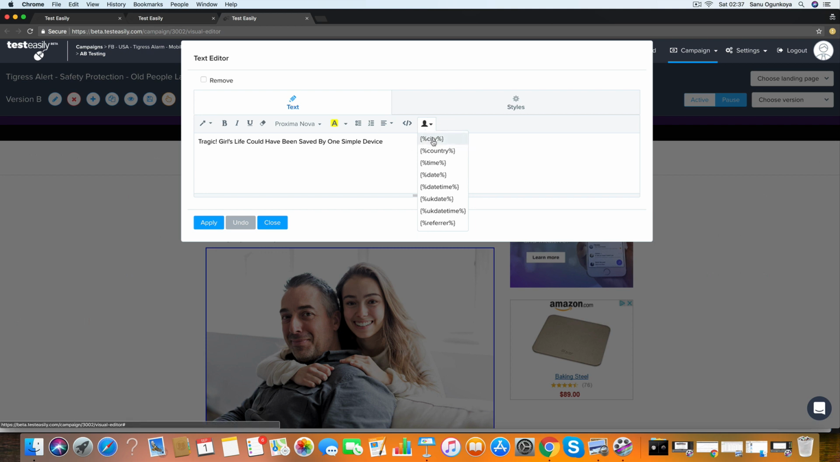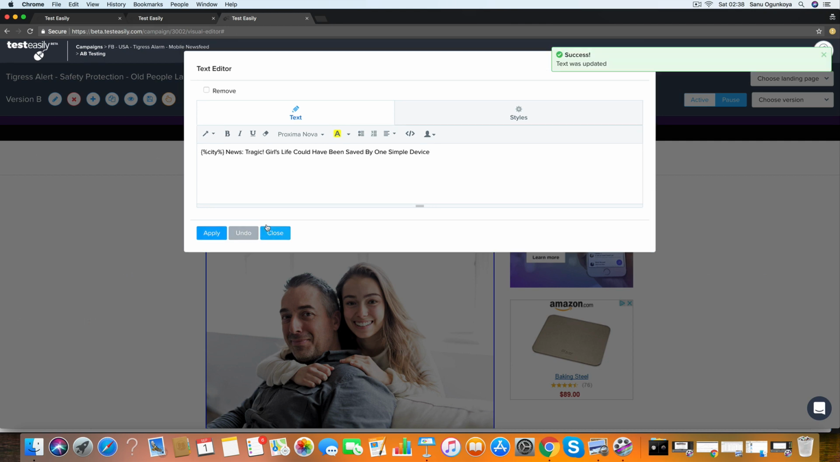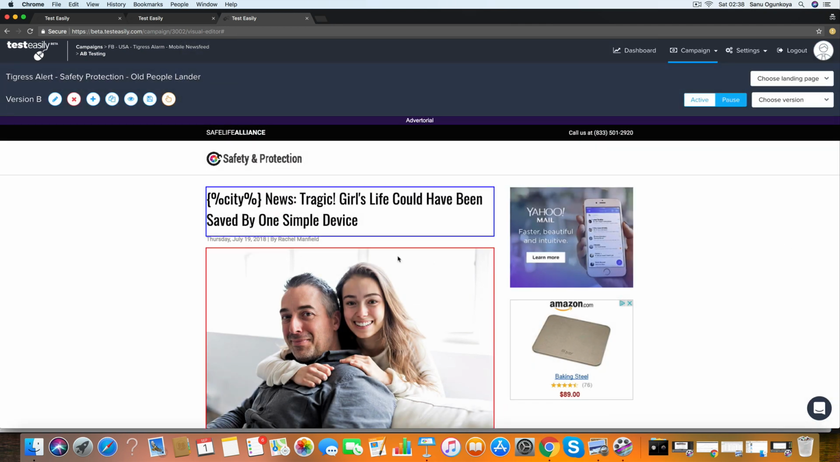So for example, let's put city, city news. City news is going to be the first part, and it's going to say, tragic, girl's life could have been saved by one simple device. Now if we press apply, inside the visual editor you're going to see it say city news, but when somebody comes from a campaign URL, they're going to see their city populated here, and it's going to say their city news, tragic, girl's life could have been saved by one simple device.